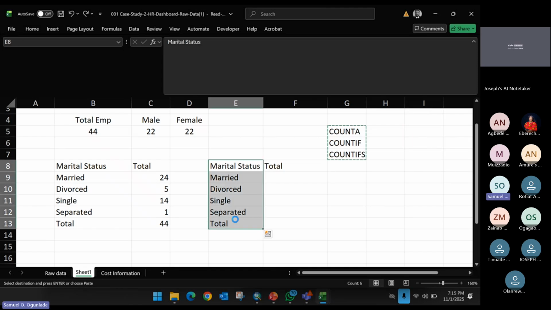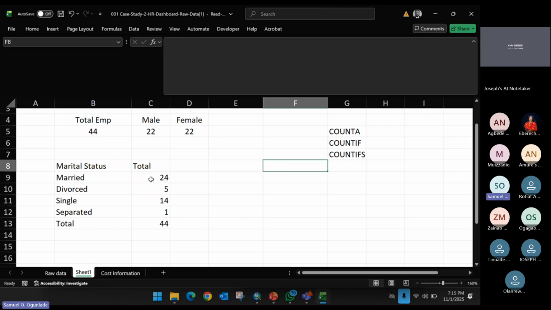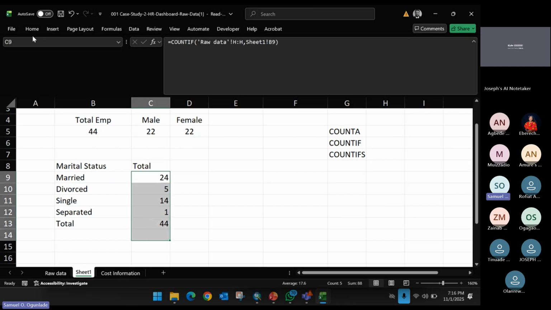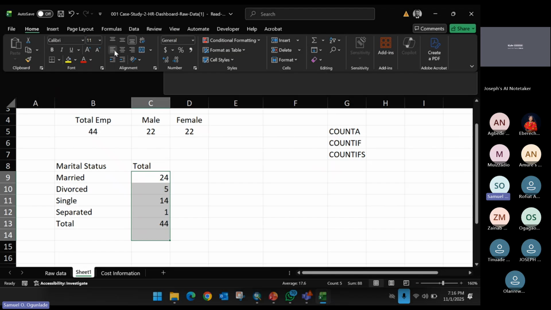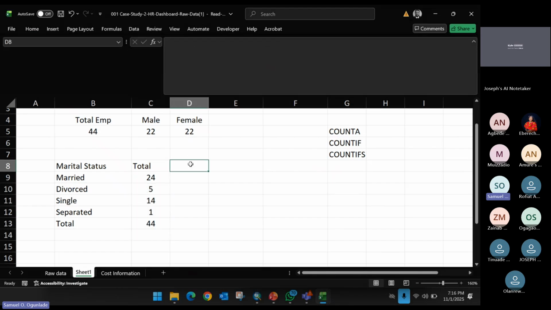Let me just delete this. This is total. Let me centralize it. Let me centralize this here. In this place, I want to have female, and yeah, I want to know for male. So with this, I want to know out of these 24, how many of them are male? How many of them are female? Out of these 5, how many of them are male? How many of them are female? This is what we quickly want to check.